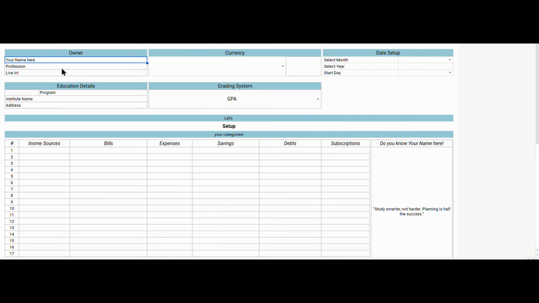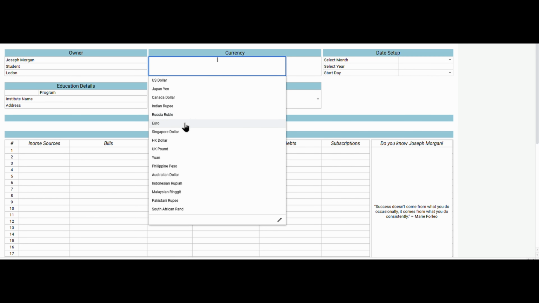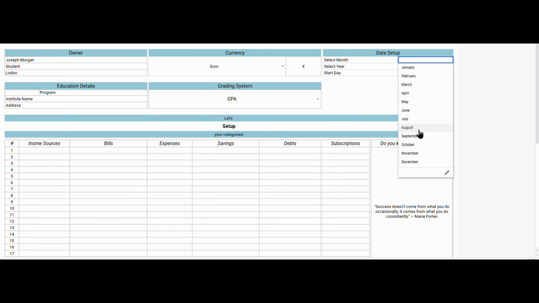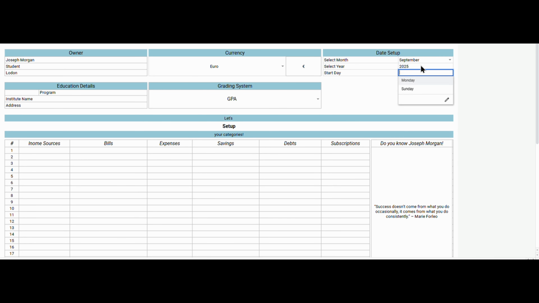Let's start with the Setup tab. This is where you personalize your planner. Enter your personal details, select your currency, and set your semester start date. You can also fill in your academic details, like your program and year.